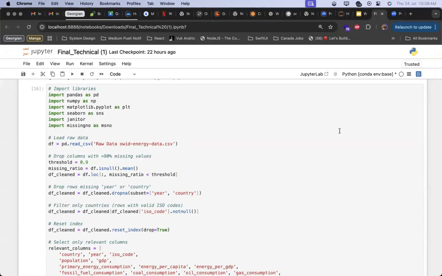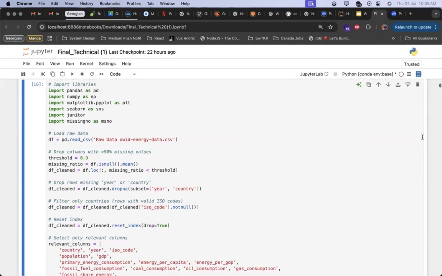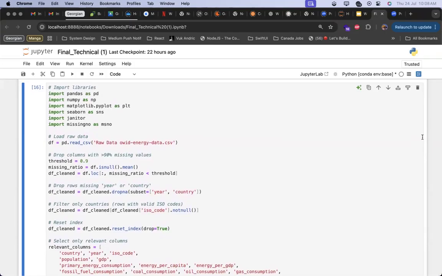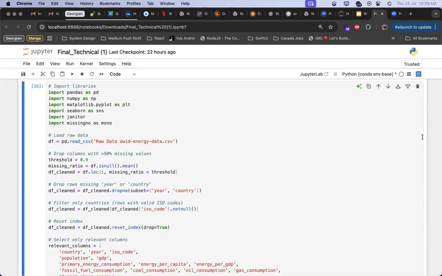In our technical part, in our Jupyter environment, we imported the necessary libraries, including the visualization libraries, pandas and all of that. We went further to upload our CSV, which is the OWID energy data CSV, into the environment. We dropped columns that had 90% of their values missing. We dropped rows that had missing years and missing countries. We also filtered only the countries that had rows with valid ISO codes.